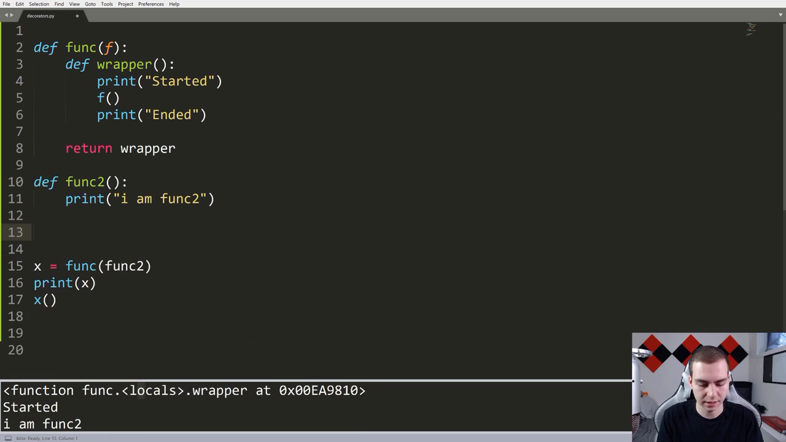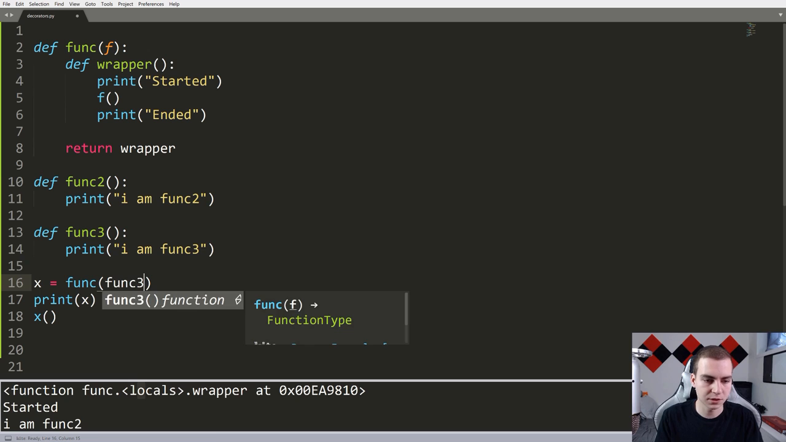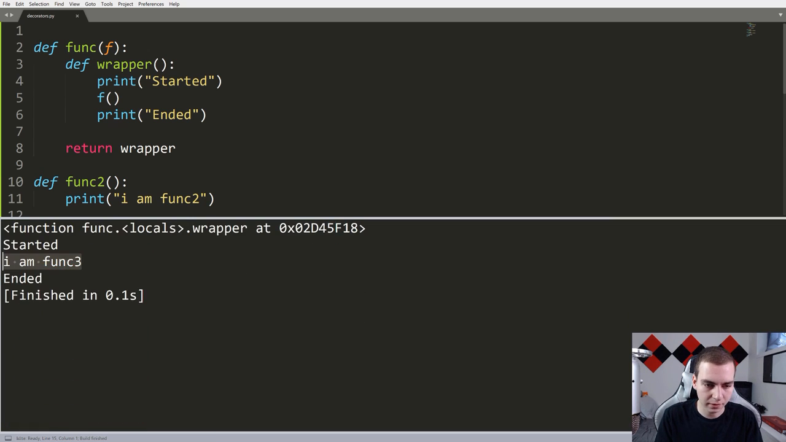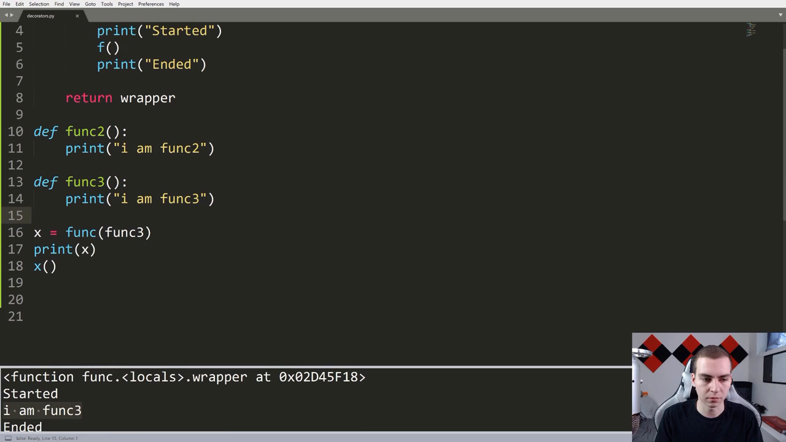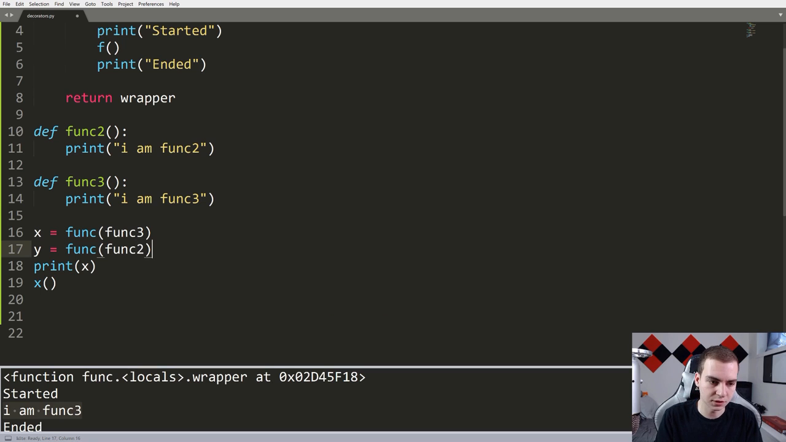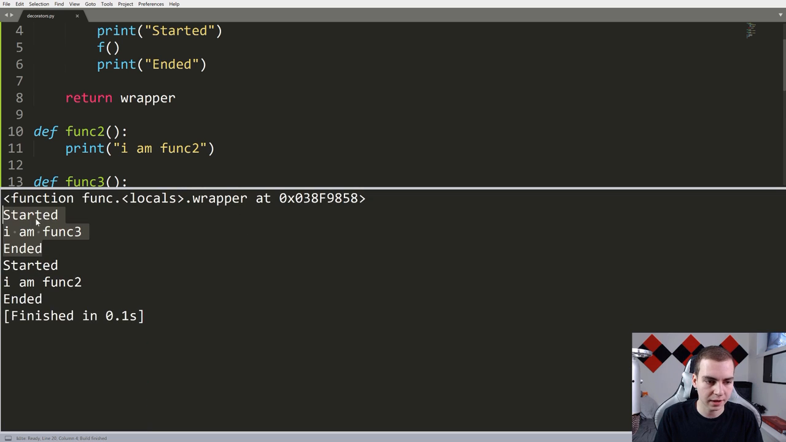And the idea here is that I can do the same thing with, say, func3, right? If I print, let's say, I am func3, like that. Now, rather than passing func2, I can pass func3, and we can see now we get the same thing happening except func3. And in fact, I could say y equals func2, and then we could do the same thing and just call y down here. And now both of them are going to work, and they're both going to be different. So started, I am func3, started, I am func2, ended.